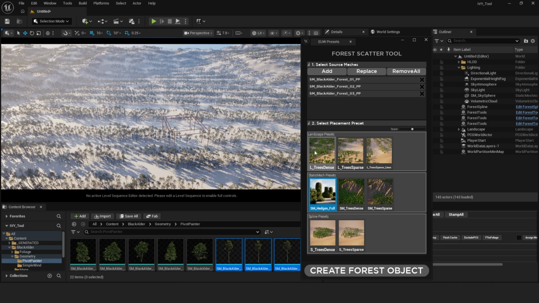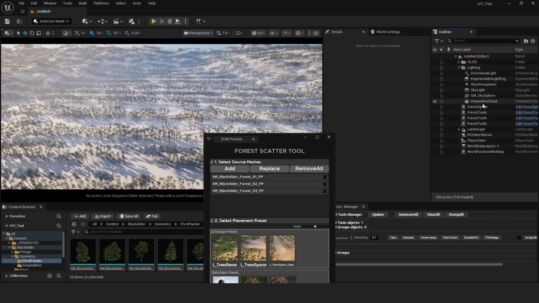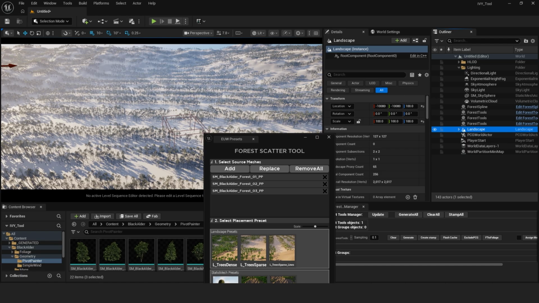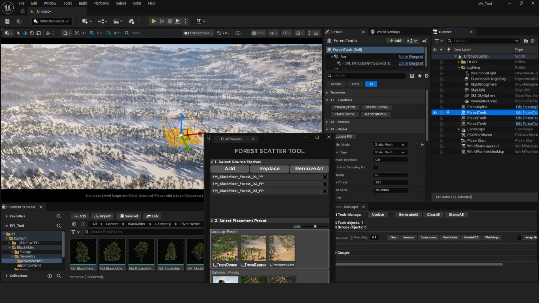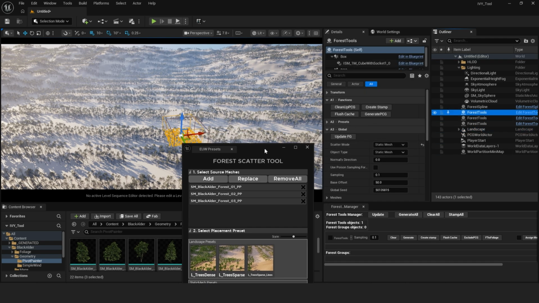So the landscape presets on the landscapes, the static mesh on static meshes, and splines on splines, but they are interchangeable, so you can use the spline on the landscape preset on the static mesh. What it does under the hood is it looks through your selection in the viewport, figures out what this type of object is, places the forest tools into this scene, and sets the mode to your selection. So if you have a landscape, the scattering mode is gonna be landscape. If you have a spline, it's gonna be spline.